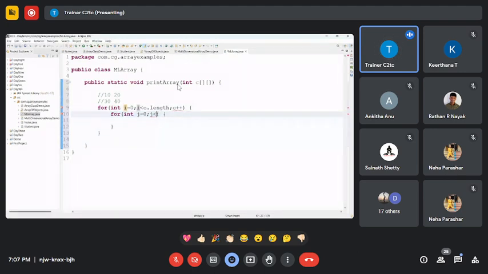C of I, because for the current row, how many indices do you have? So when I say C of I dot length, what happens when your I value is 0? C of 0 length is 2. So that is your number of columns. When your I value is 1, it is C of 1 dot length. So accordingly, it will be calculating it. Sorry, here it is I plus plus and here it is J plus plus.